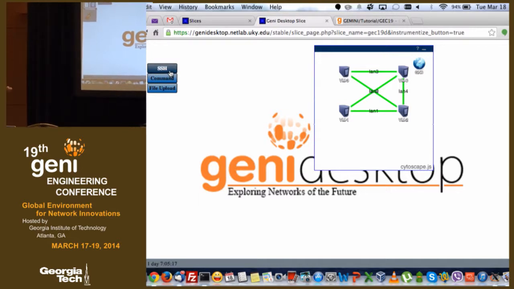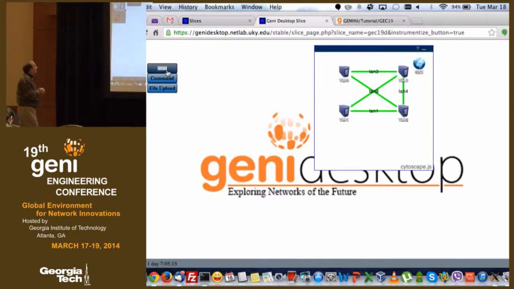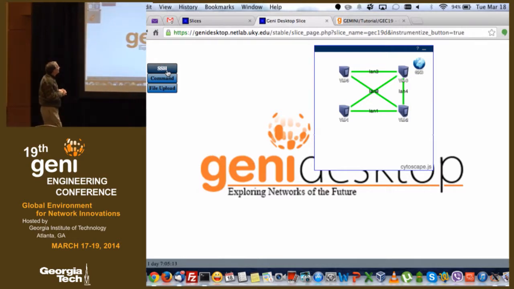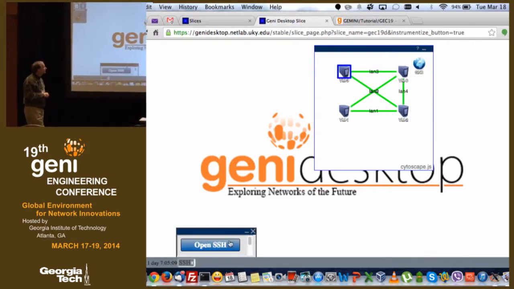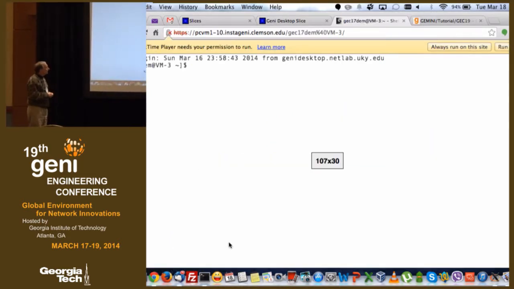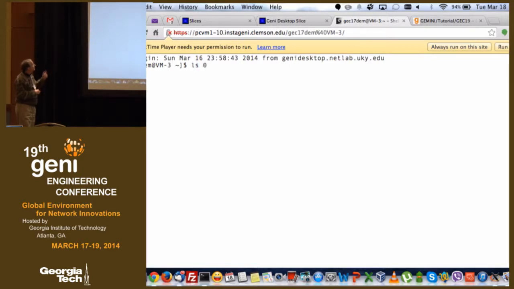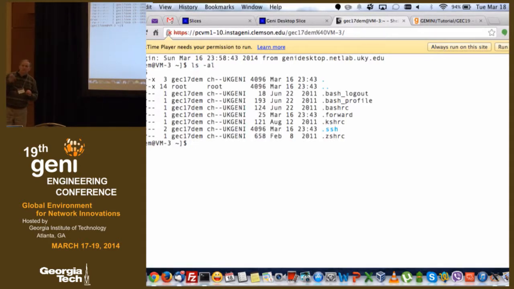We can upload files, we can run commands on those nodes. For example, if we wanted to SSH into one of these virtual machines, I could just highlight it and click on Open SSH, and it will pop up a new tab. In this case, it will allow you to log in. Depending on your browser, it may give you a warning message to accept a self-signed certificate.